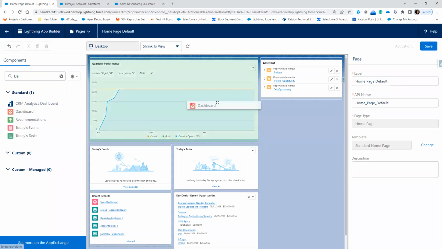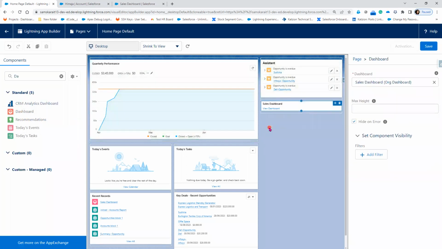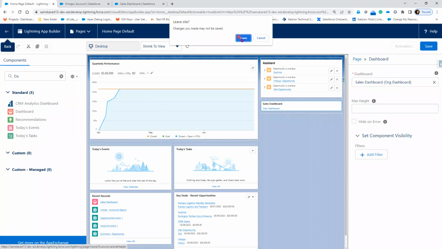Now, let's click on the dashboard here. Let's place the dashboard. It is a sales dashboard. It is displaying in the view dashboard. So this is how it is going to display. In case you want the complete dashboard to be displayed, what we can do is add a new lightning app.